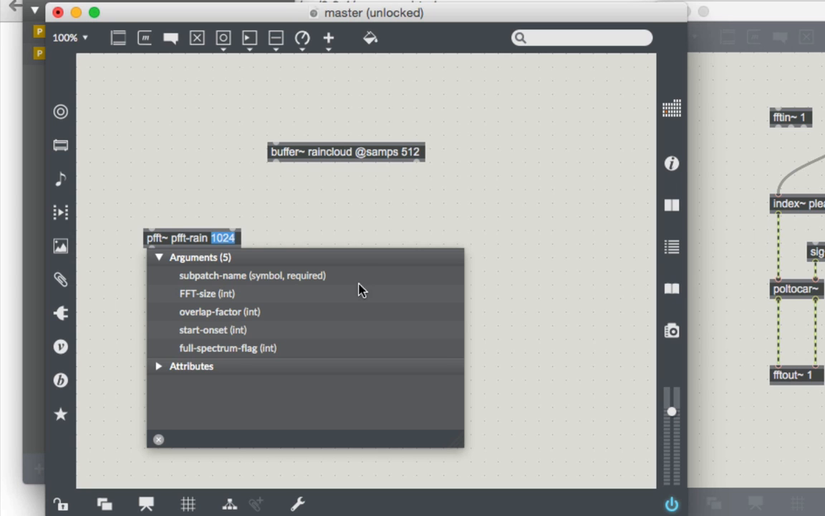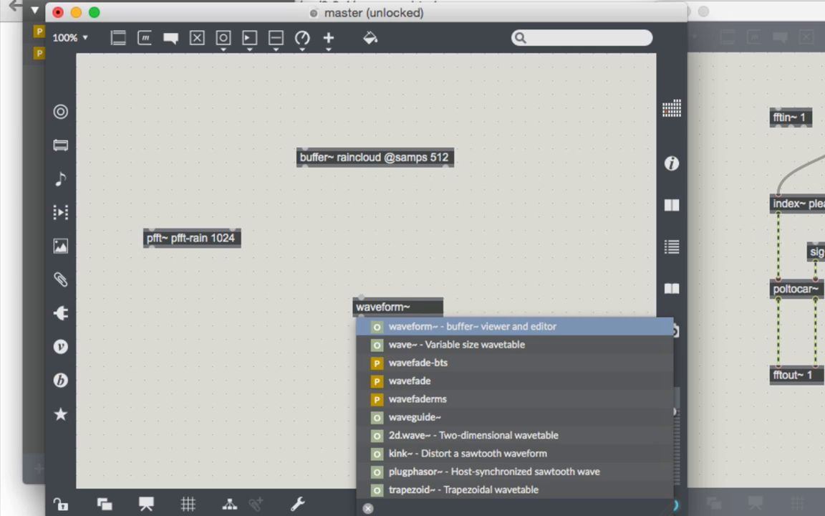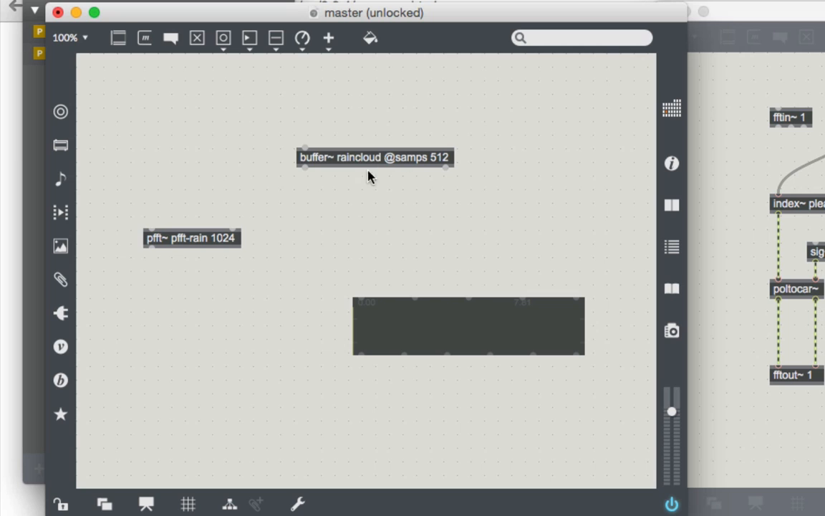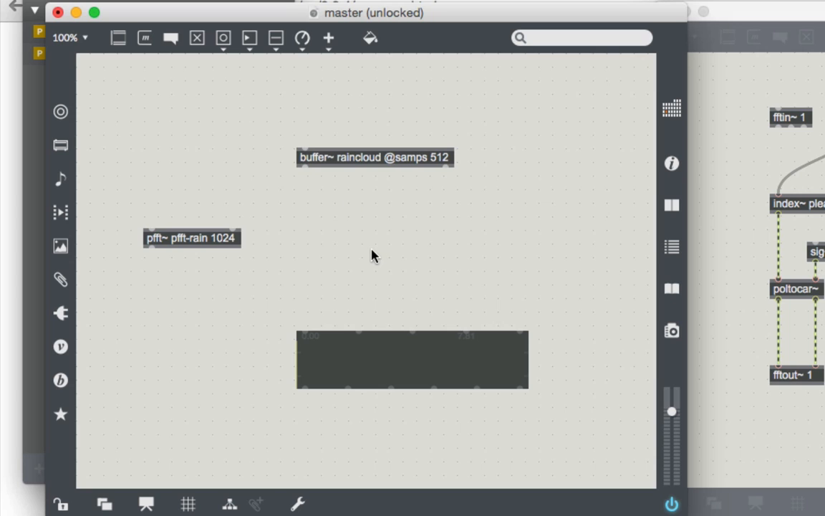The reason why involves math that, to be honest, I wish I understood better. So maybe we'll talk about that in another video when I can be bothered to actually understand what's going on. So anyway, this buffer is going to hold sample values. Let's make a waveform~ object with buffer name rain cloud. So this will reference the contents of this buffer. And you can see it's a little over 7, maybe like 9 milliseconds long, which is about 512 samples.